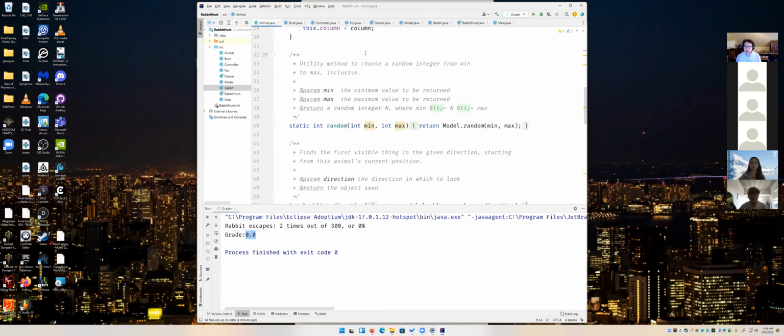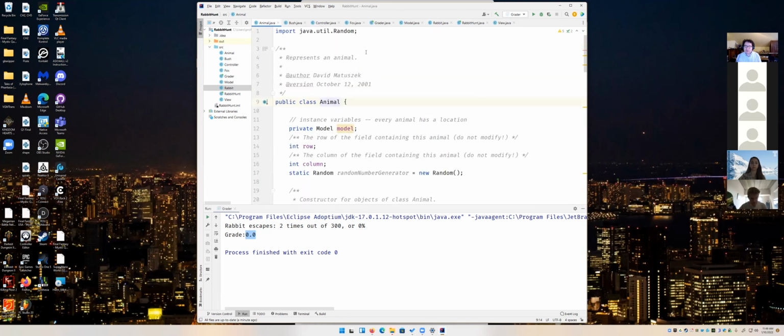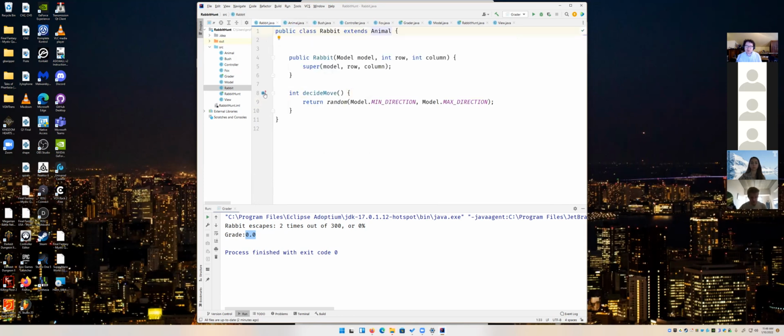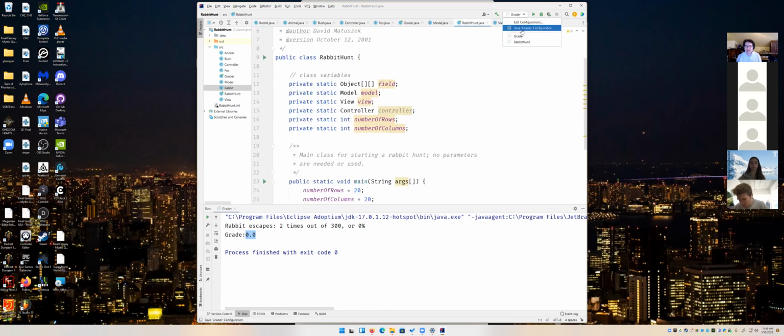And if we look over here, and as we will do in a second, there's a whole lot of things that a rabbit can do because it's an animal. The other thing, as we can see, is that we're overriding a method in animal called decideMove. It doesn't take any arguments, and we can pretty much figure out what it's supposed to do based off its name, which is that it decides what moves it's going to make. It's going to make a random move from the min direction to the max direction, which, if we run our program again, kind of makes sense, right?